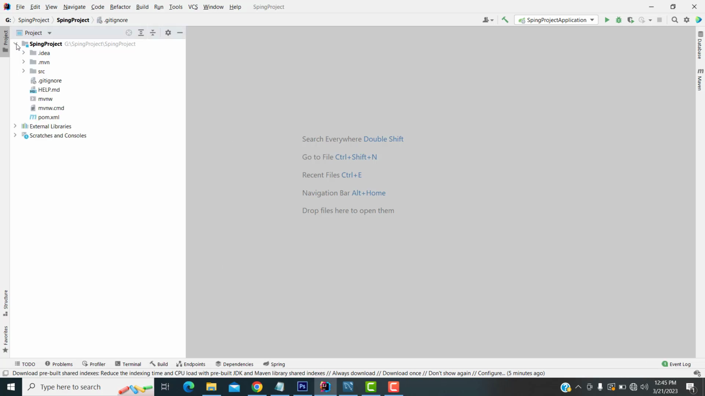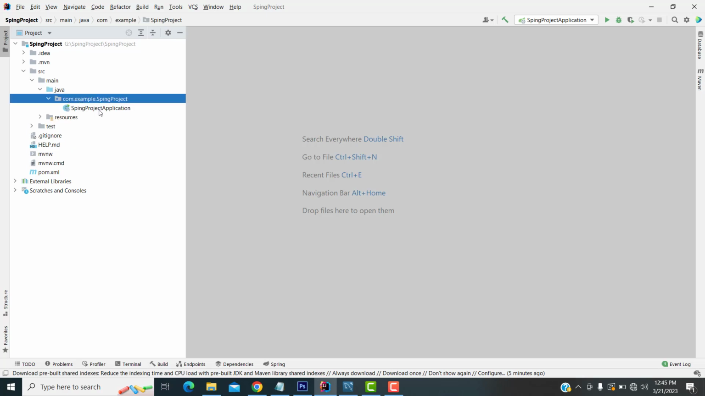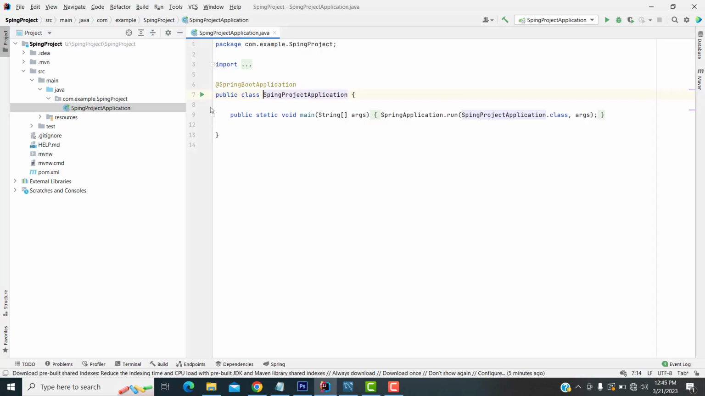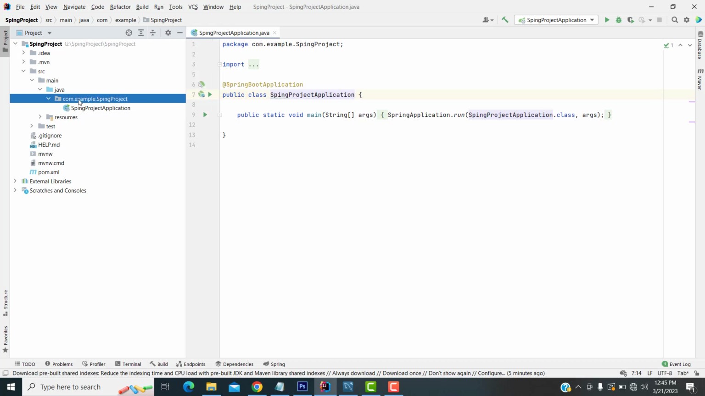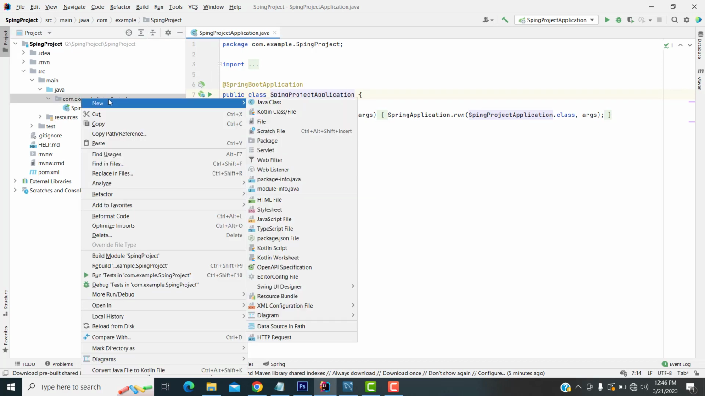Now let's expand the project. Go to src, main, java. Here you will be able to see the main method. This is the package created by default in Spring Boot, and it has the main method. Now I am going to create the relevant packages. Select this first package, right click, new package.